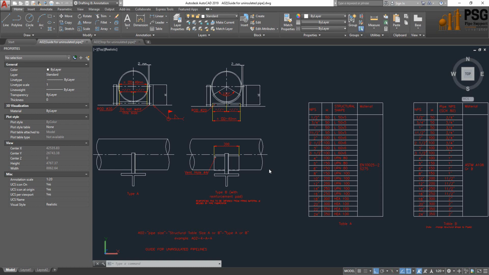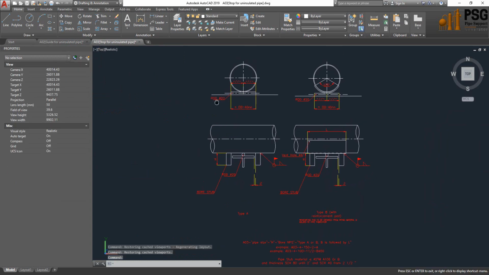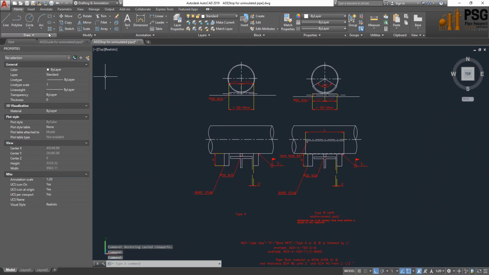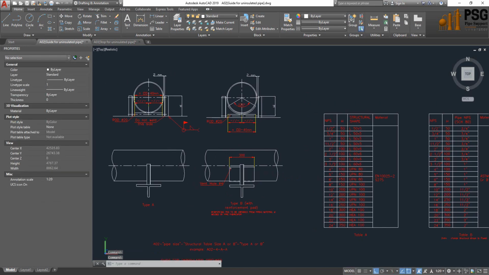Inshallah, in this tutorial video, we will discuss two different types of pipe supports. The first type is A02 and the second type is A03, which is a stop for uninsulated pipe. And here the first type, which is A02, is the guide for uninsulated pipe.